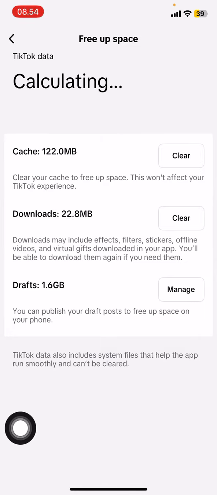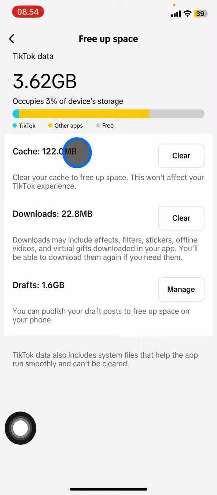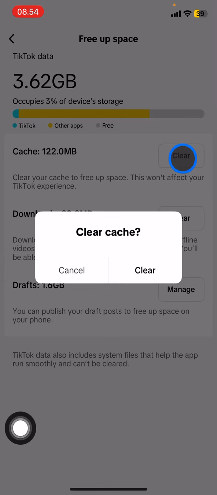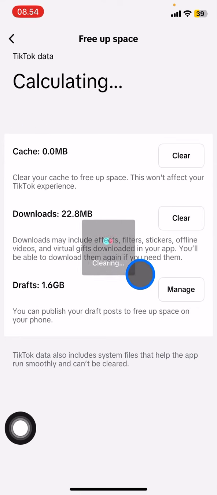And now you just need to wait until the calculating process is complete. The TikTok application will start calculating the cache on your TikTok application, and you can see TikTok already takes 3 gigabytes. And now you just need to clear the cache by clicking this Clear and confirm it.